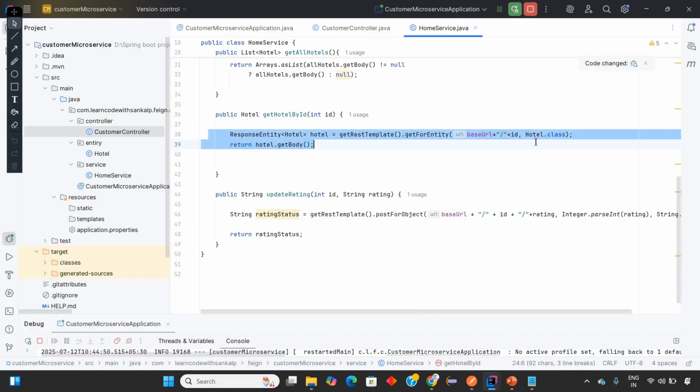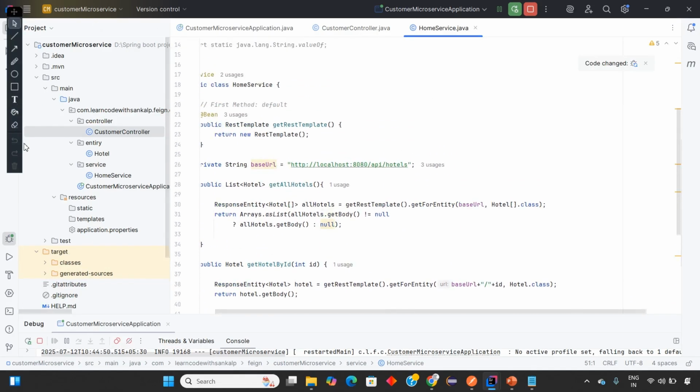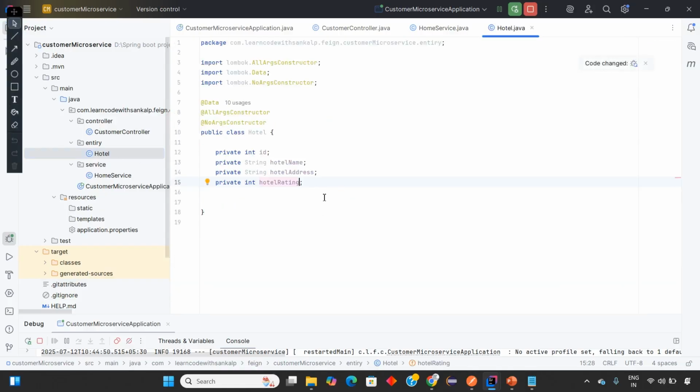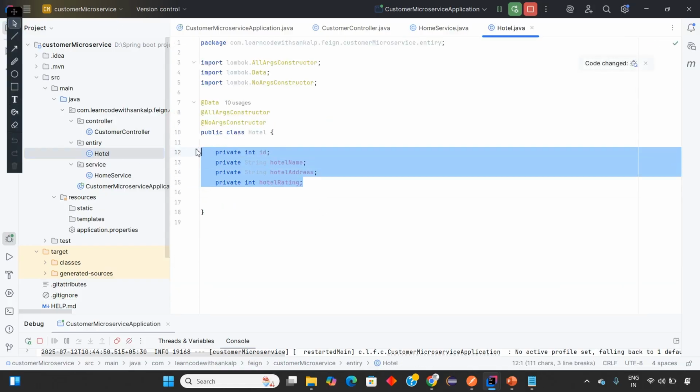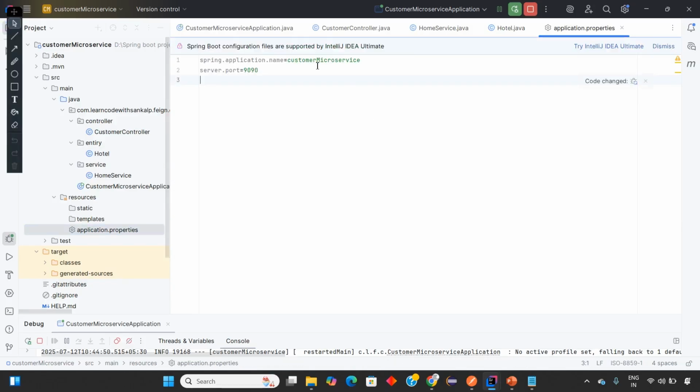So we use Feign Client. Here we are using RestTemplate, and then we have to eliminate that code. Here you can also create one hotel entity. And in the application properties file we have to set the port and the application name. Then we have to run these two projects.